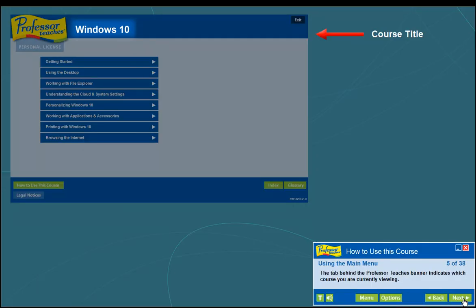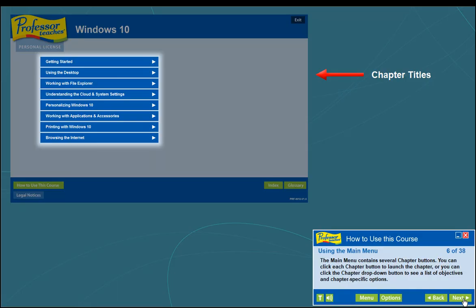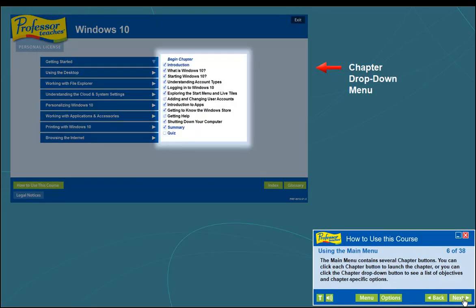The tab behind the Professor Teaches banner indicates which course you are currently viewing. The main menu contains several chapter buttons. You can click each chapter button to launch the chapter, or you can click the chapter drop-down button to see a list of objectives and chapter-specific options. The chapter drop-down menu lets you start the course from the beginning or choose a specific chapter objective. You can also use the drop-down menu to navigate to the chapter's summary and quiz.